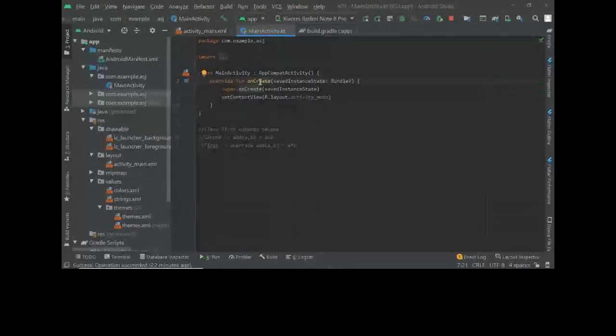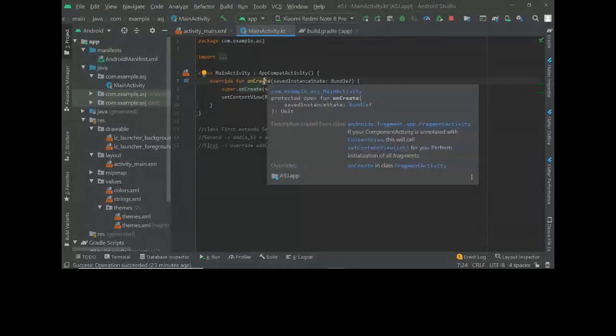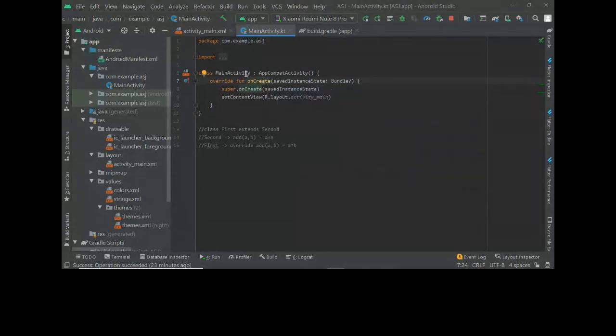And onCreate, as the name suggests, is a function which is called right when this activity is created. You'll have other functions similar to onCreate, like onStop, onDestroy, onStart, all of which are part of the activity lifecycle, that you'll learn more about as you go along. For now, what you need to understand is that onCreate is something that is called right when the activity starts.